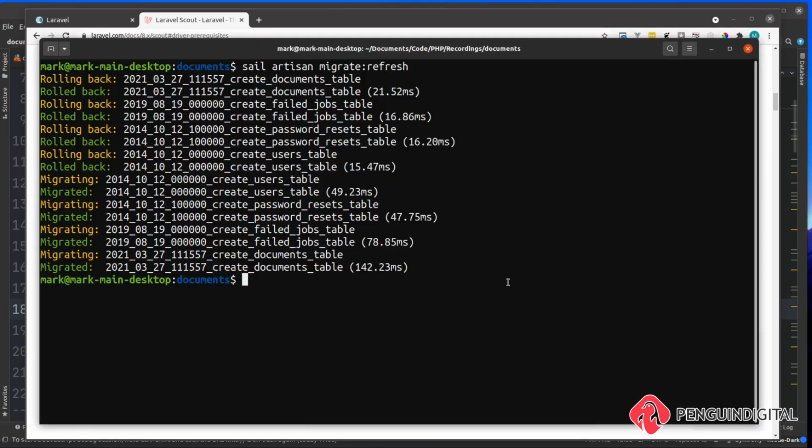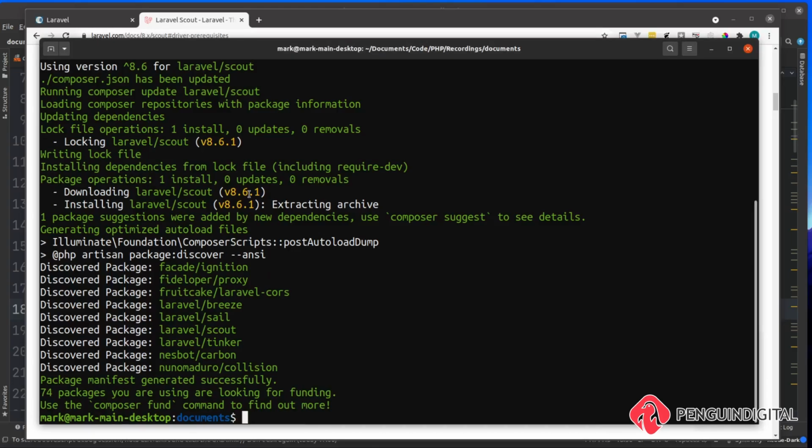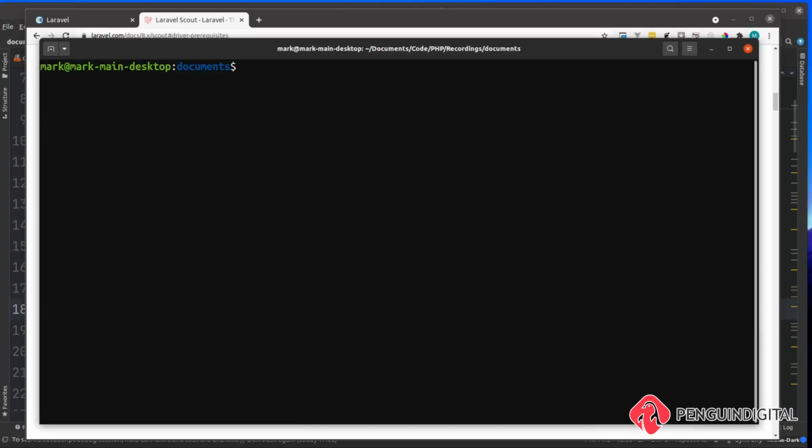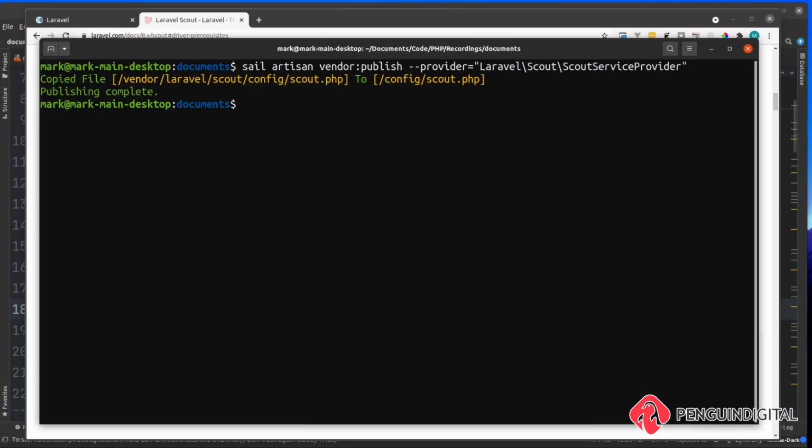So over in our terminal, let's get Scout installed. So I'm going to do a sail composer require, and I'm going to require laravel/scout. Now, once that's installed, we just need to publish the service provider. I'm just going to clear my screen here so it's easier for you to read. And I'm going to do a sail artisan vendor:publish. I'm going to publish a provider that's equal to Laravel\Scout\ScoutServiceProvider. And that copies over our Laravel Scout config into our project.